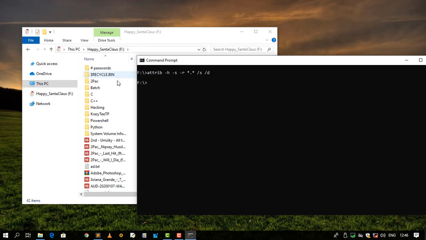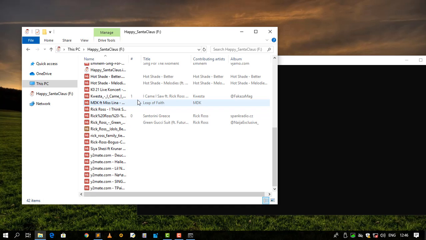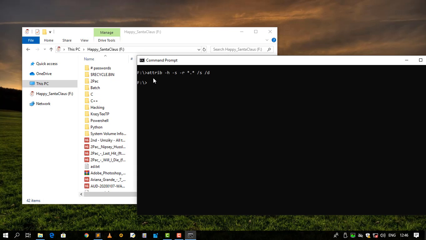Okay, as you can see, guys, we have shown our hidden files and our folders or directories on our F drive or USB stick. So this was the command, guys. Please don't forget this. It is ATTRIB -H -S -R *.* /S /D.